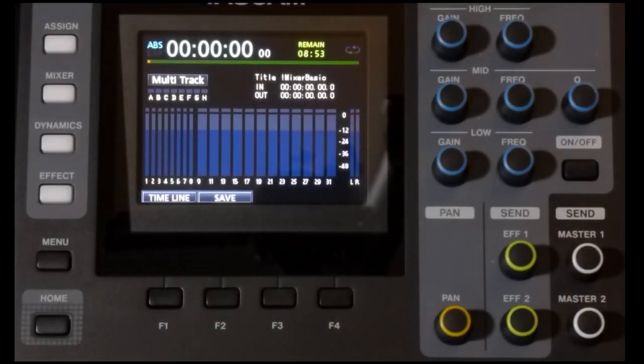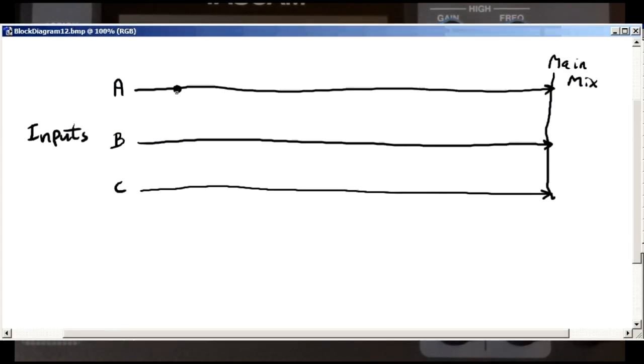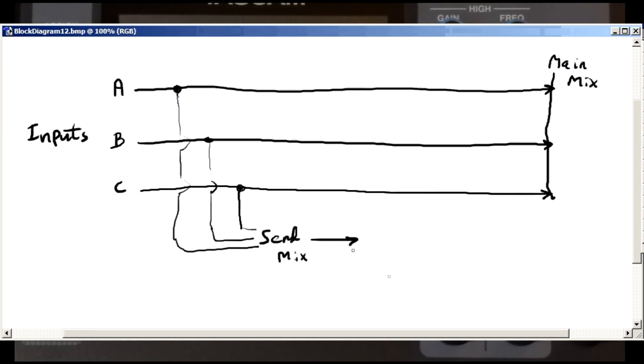Okay, that's the difference. So what about send effects in practice? Well, it helps if you think of it as two different concepts. One is the send routing, the other is the send effect, and there's nothing stopping you from using the routing without the effect. Now, the routing is just a way of tapping off a portion of each signal, a submix if you like, and sending it somewhere else, either internally or to the outside world.